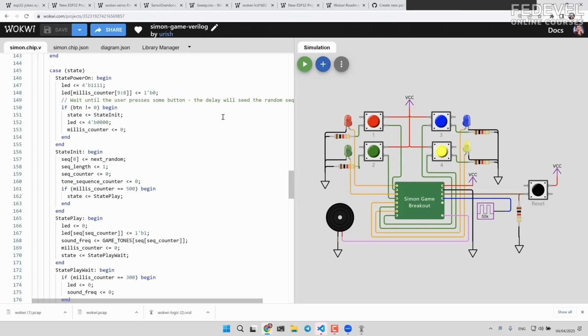Can you repeat the question? So what board are you using for this? So it's not really using a board.